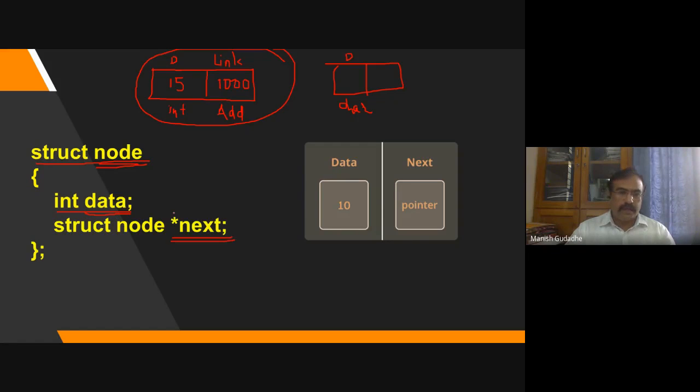This asterisk indicates that it's a pointer variable. So next is a pointer variable. What kind of pointer is that? Is it an integer pointer, a character pointer or a float pointer? No, it's a structure pointer, so we are defining it as a struct pointer. What kind of structure is it pointing to? It is pointing to a similar kind of structure, another node of the same type, of the same definition. Your next node will also be of the same definition.